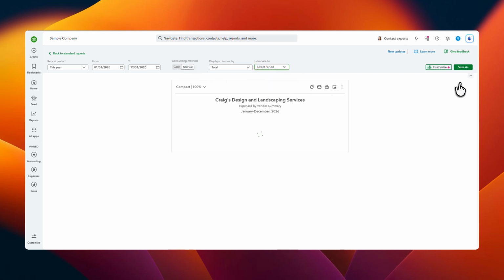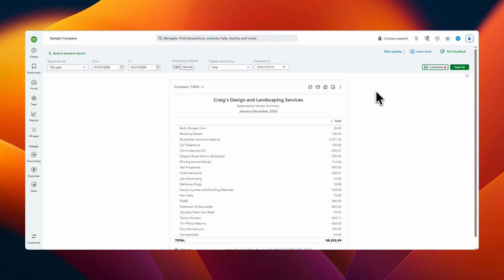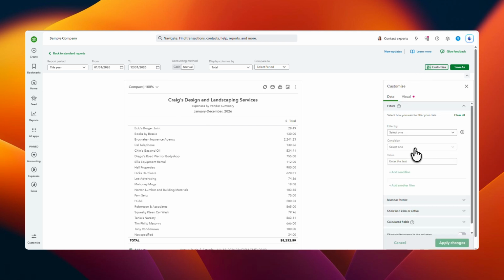And that's it. That's how to track what you've spent using the Expense by Vendor Summary report in QuickBooks Online. Once you know where to find it and how to adjust the filters, it becomes a fast and practical way to monitor expenses and stay organized.